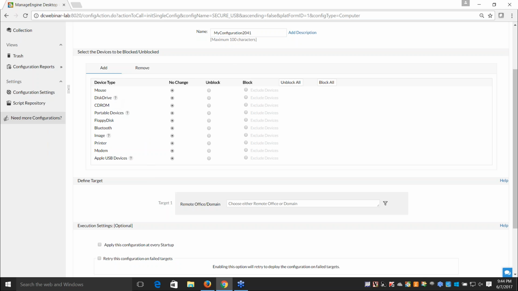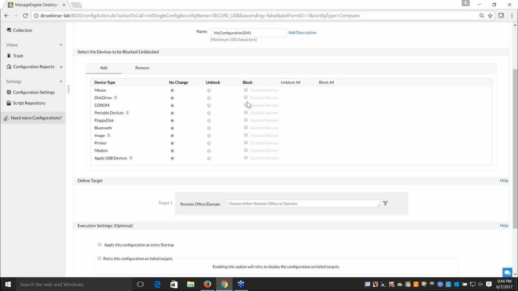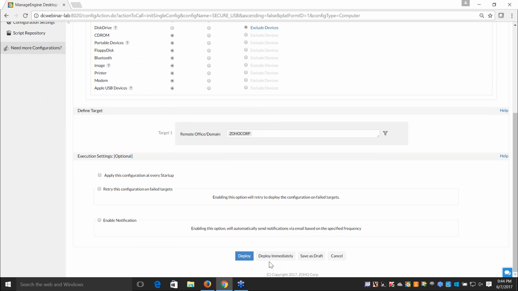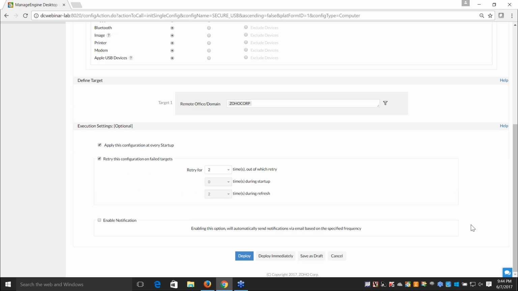And I'm going to use the disk drive. And you can see the help part, which explains what devices could be blocked for this disk drive. So I'm choosing the disk drive and selecting block. Coming down, I'm choosing my whole domain. That's it. I'm done with the job. It will be deployed, and again, I am going to apply this configuration on every startup, even if any user has the admin privilege. If they change certain values in the registry, again, I can apply it, and I'm just deploying it. That's it.